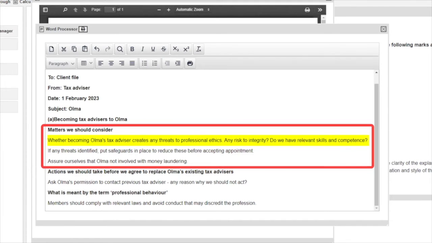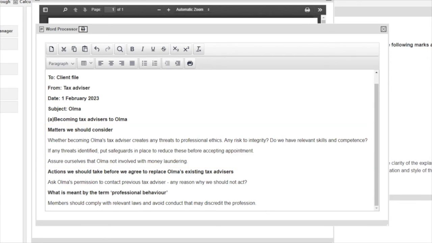Try to use the name of the individual or the company if it's a company in the question. That shows that you have tried to apply your knowledge. This is Olma. If we do identify any threats, we need to put safeguards in place to reduce those to an acceptable level before we can take on the appointment. We need to carry out money laundering checks, assure ourselves that Olma is not involved with money laundering. And that's probably going to be 1 mark for each of those 3 points.